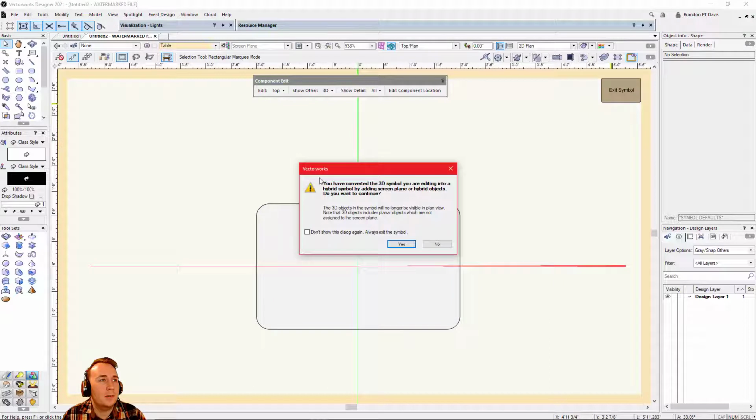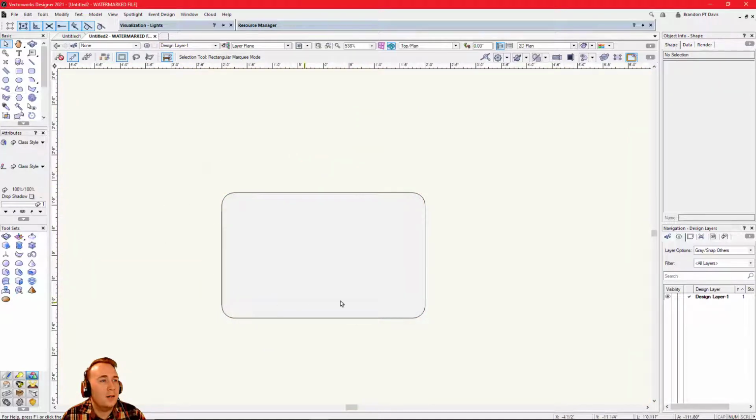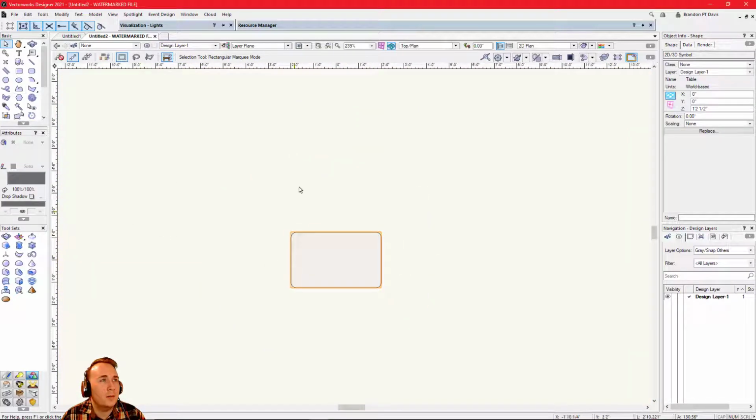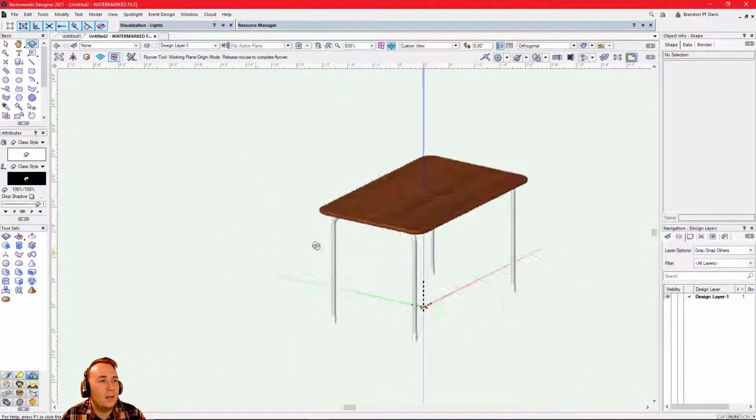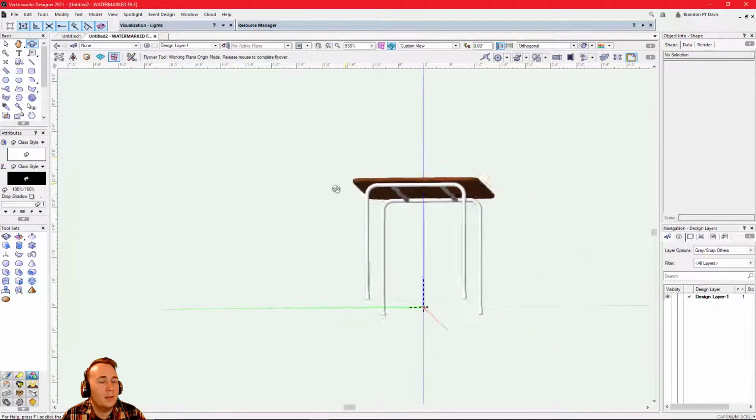I'll exit the symbol, and it says you have converted the 3D symbol you are editing into a hybrid symbol by adding a screen plane or hybrid object. Do you wish to continue? Yes. So now I have a 2D view of the table in the top plan mode. But if I swivel into any of the 3D modes, I have a 3D table.